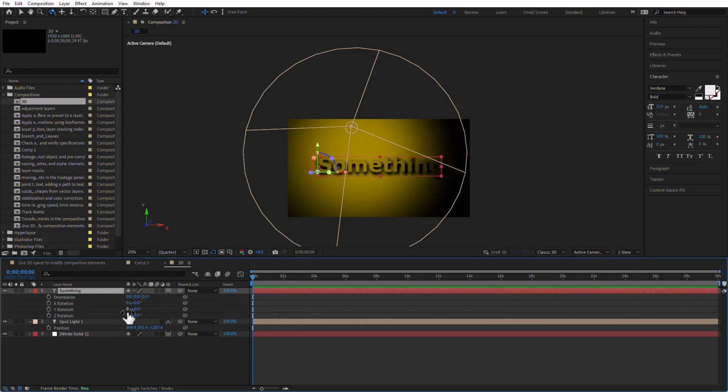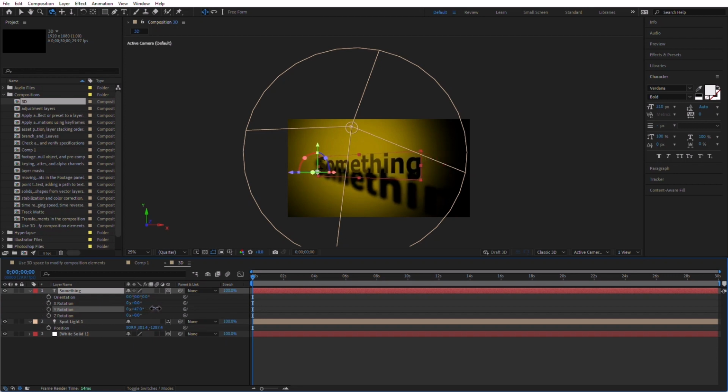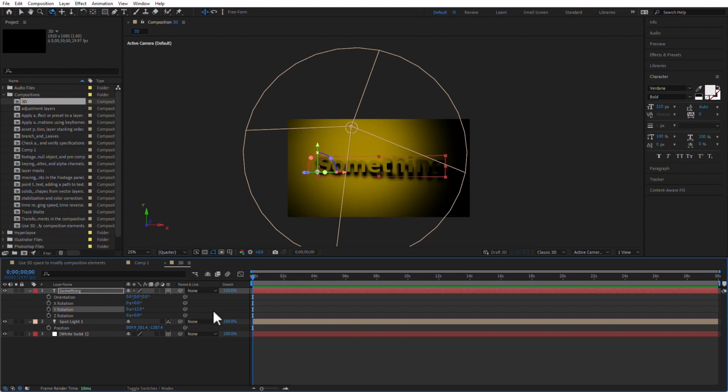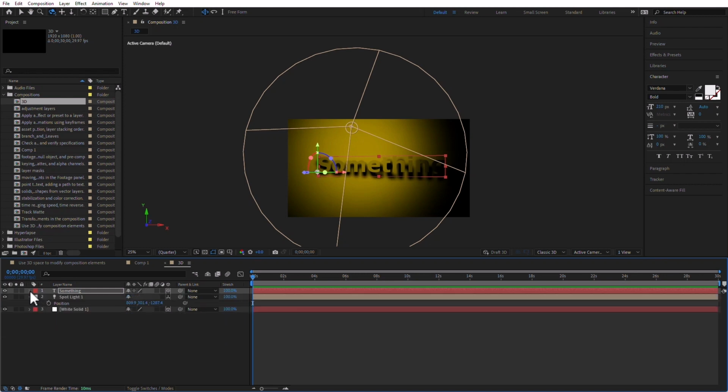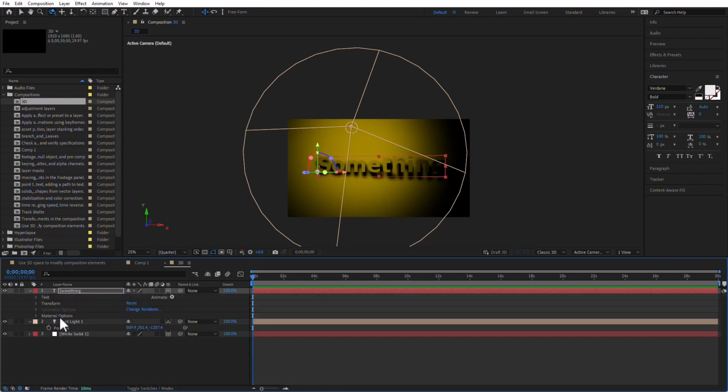And now I can rotate this in the y-axis and look how the shadow is just changing with it. See it? Because then the positioning of the letters is different with respect to the light and the solid, which is receiving the shadow. Alrighty, so there are other things that you should keep in mind, and that is this.